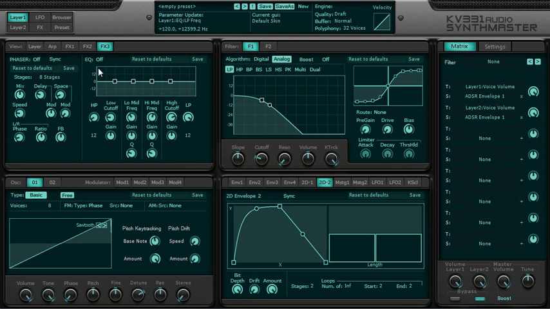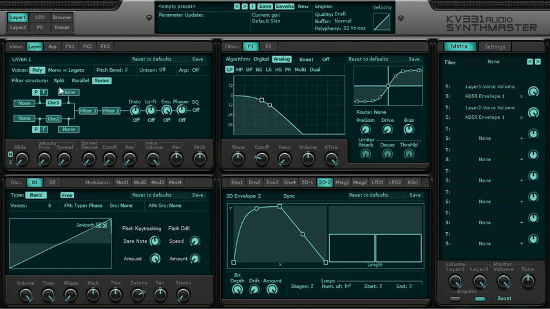And I've got to tell you, I love it when synthesizers have a built-in EQ. I mean, it makes things so much easier. You can really make a sound stand out. And let's see, we've got two filters over here, which can be run in split, parallel, or series. You can turn it on like this.